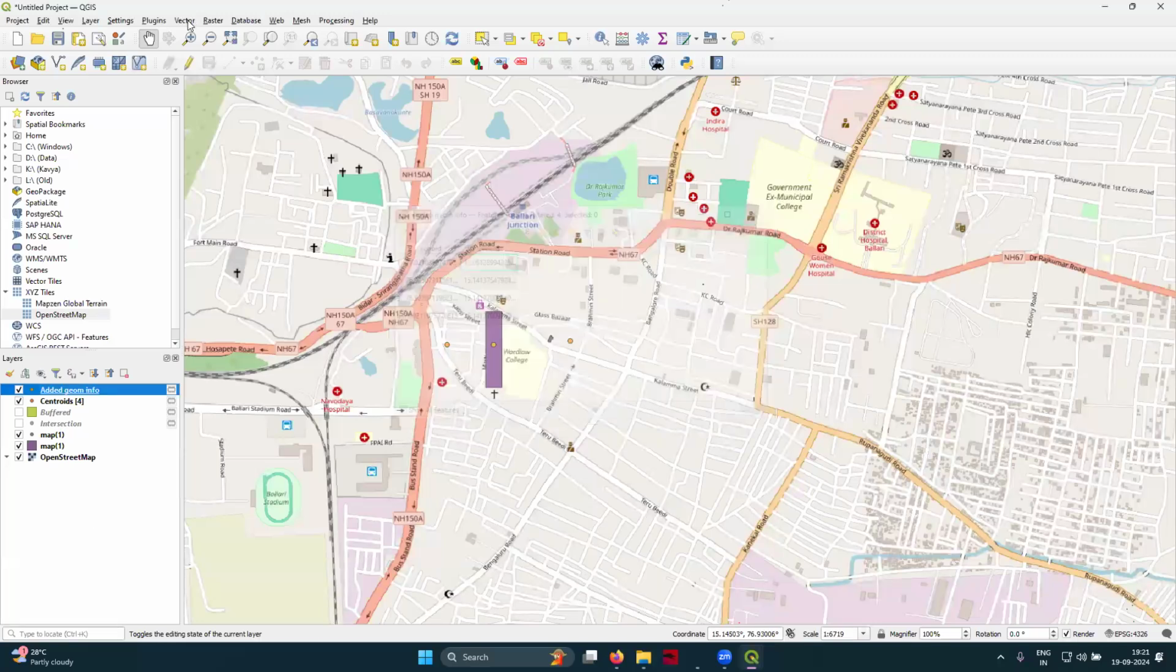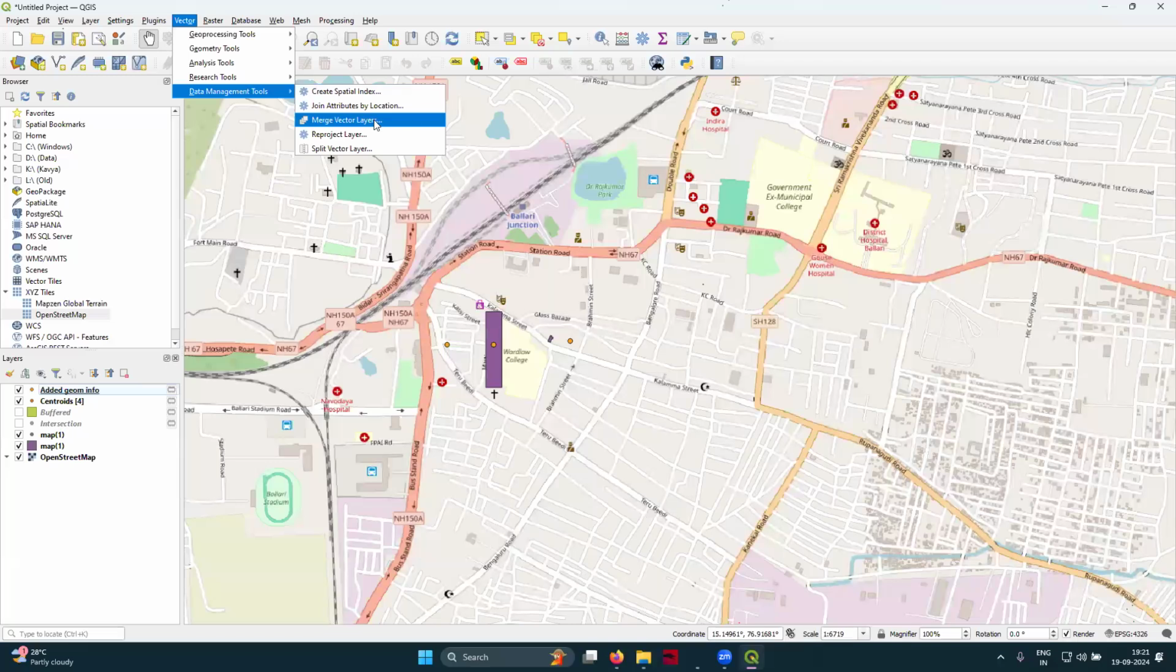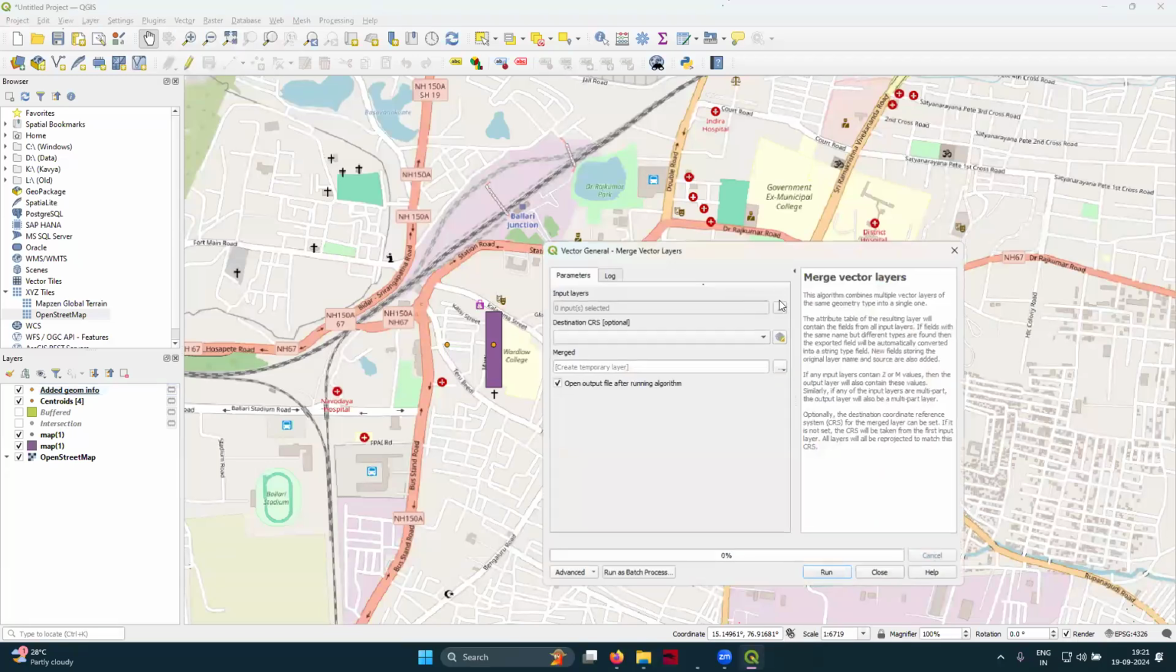So I hope that is a little clear. And apart from that, there is also something called merging. When I say merging, this is basically to merge multiple layers, which is quite often used.